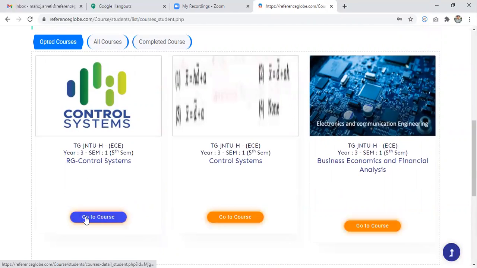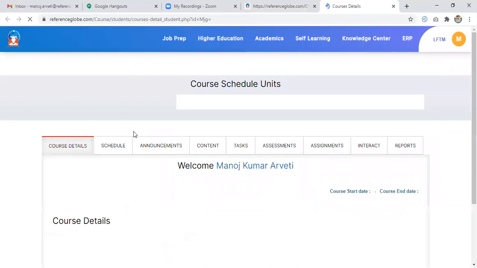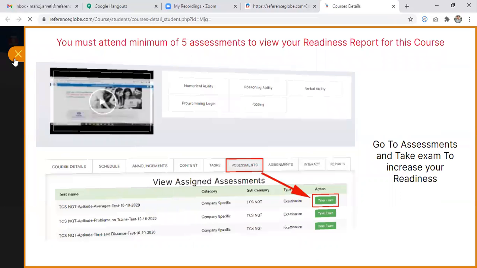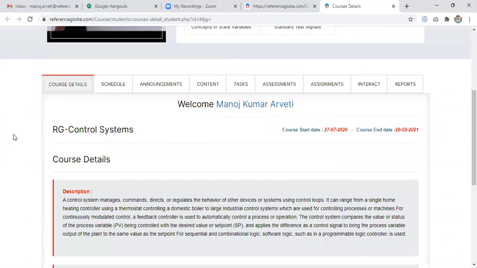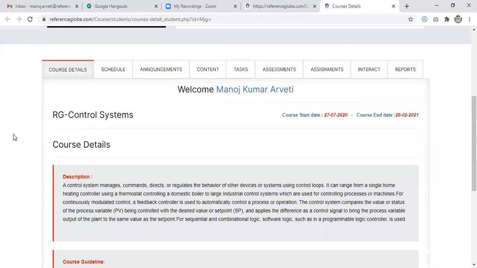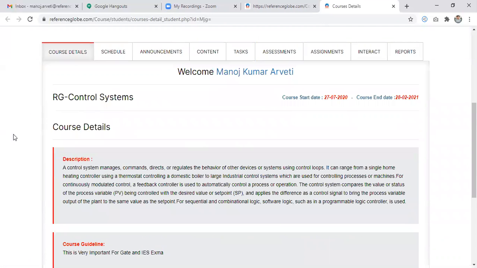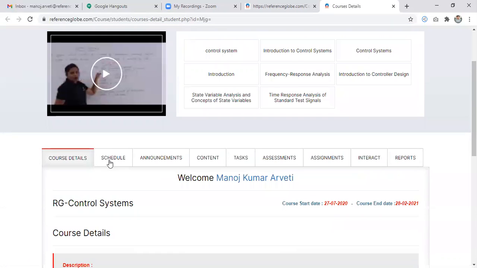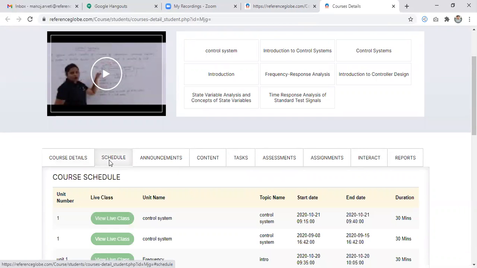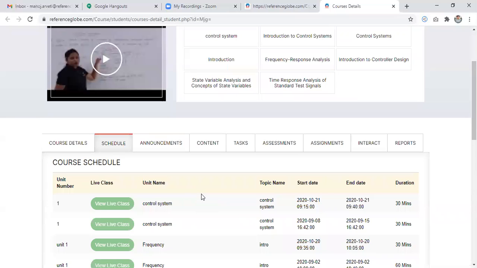Here, if you click on go to course, it will give a detailed description about the course details, meaning what this course consists of, what the description related to this course is, and what units are present in this course. And here also we have a schedule. In the schedule, we can see on which date we are having the class, how much time it is going to take, what unit is going to be covered on that particular date, and on which topic they are going to give the class.